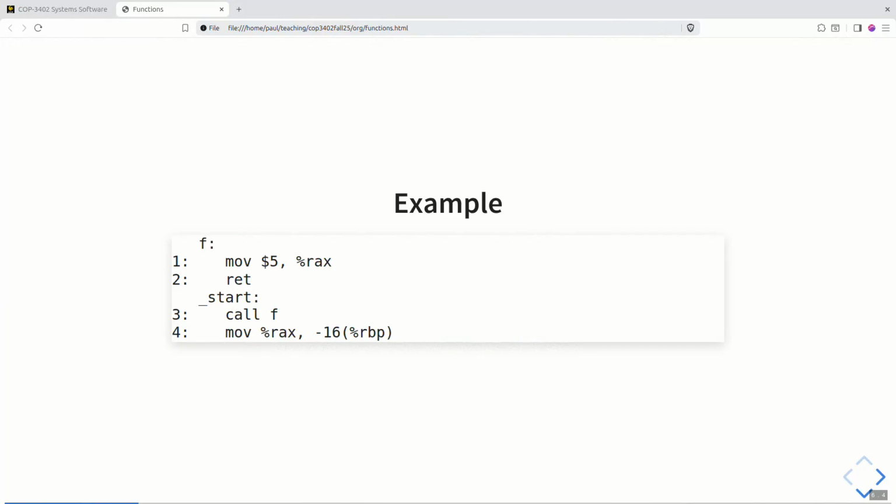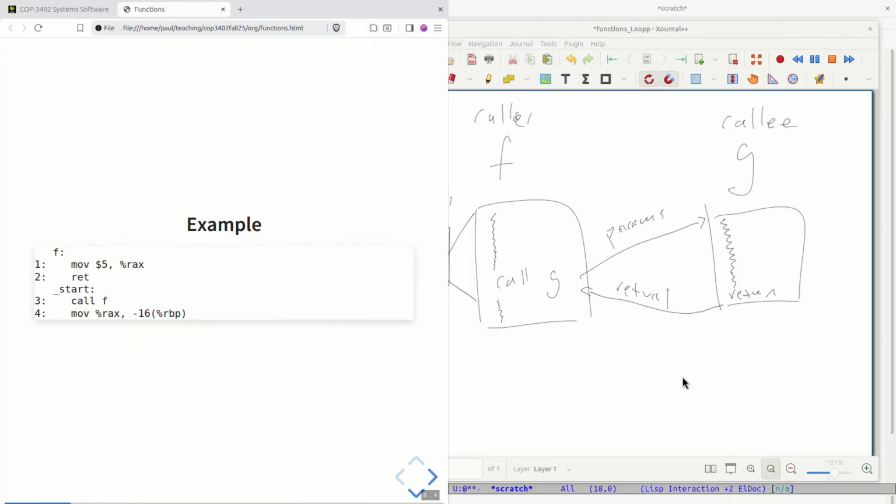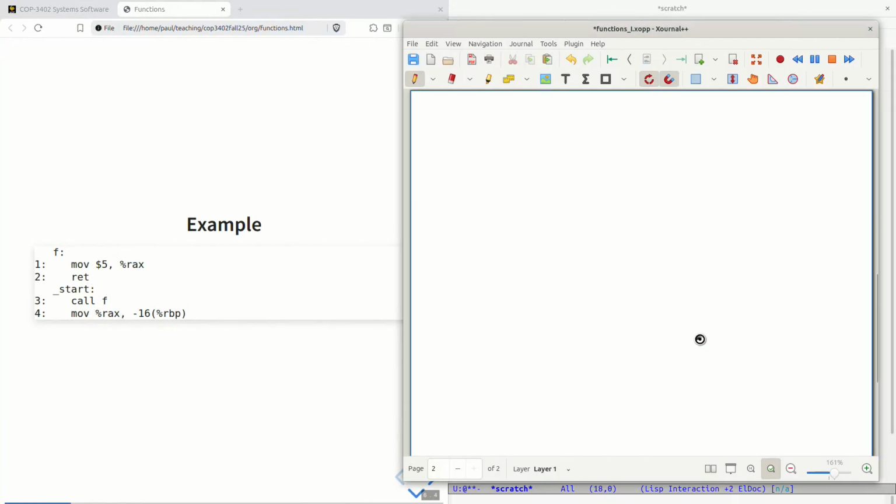programming languages. All right, so let's go through an example of what this will look like at the architecture level when we perform what looks like a function call.